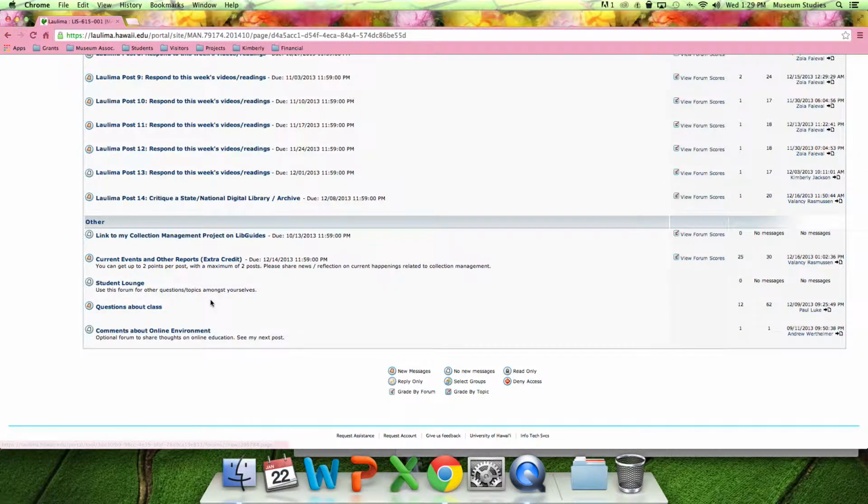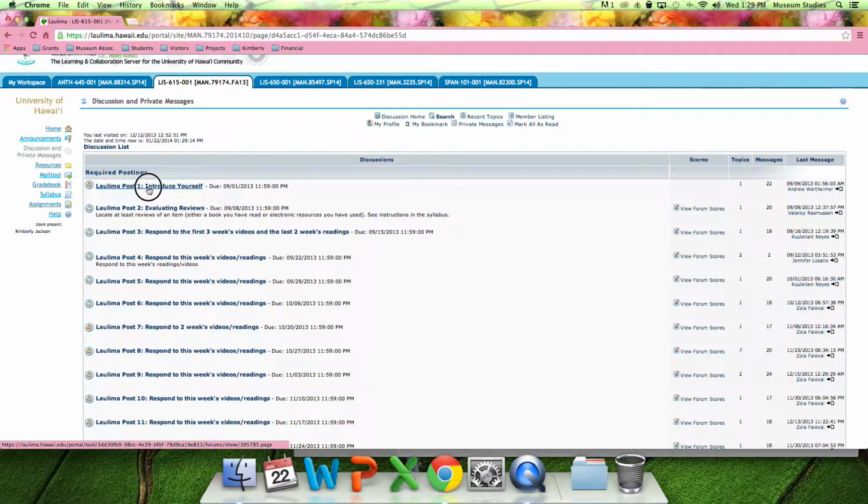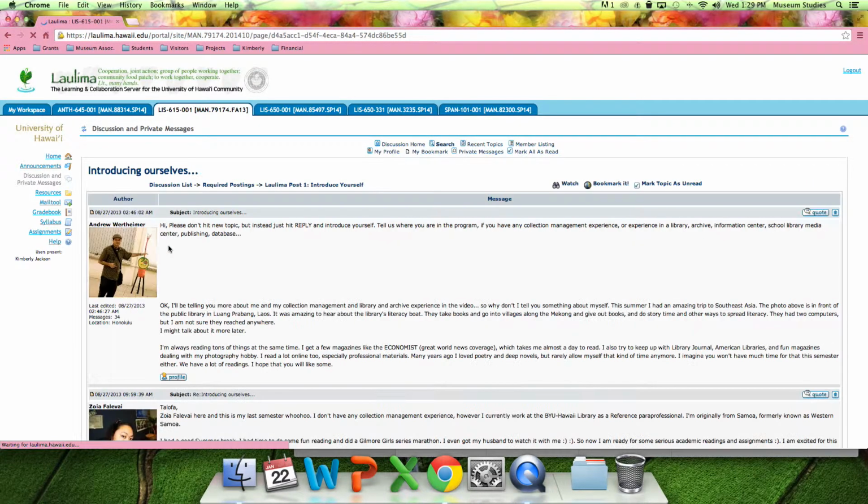a student lounge, and comments. In order to use this, all you have to do is click on the link for the post, and it'll already have a link in here. You'll see this is something that we did last semester. You'll see discussion list, required postings, and then the very first post, which is usually pretty standard, introducing yourself.